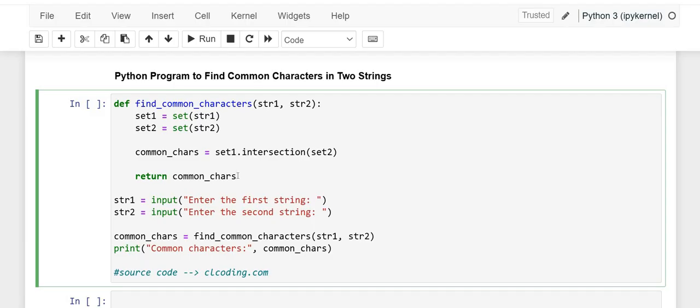Now in the next line here, the common_char set, which contains the common characters between string 1 and string 2, is returned from the function, and this allows the function to give the result only when it is called.